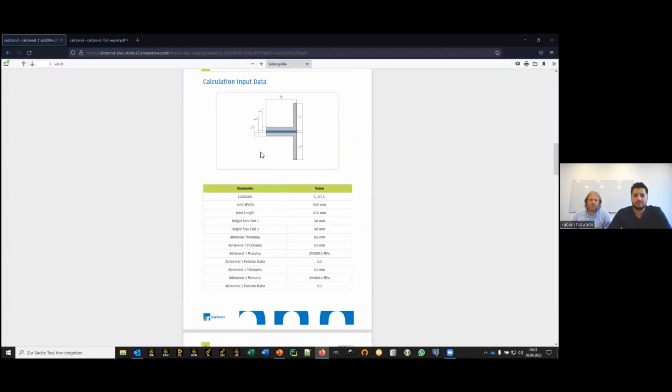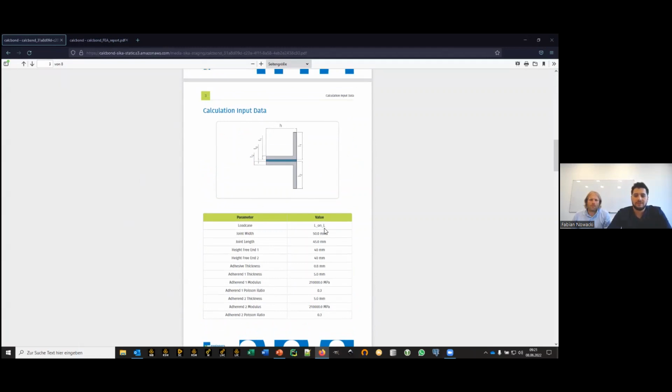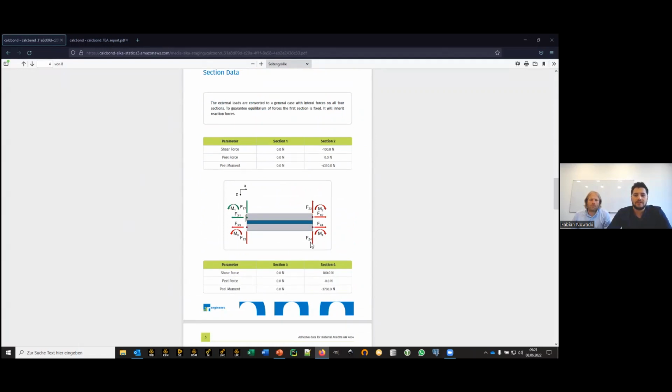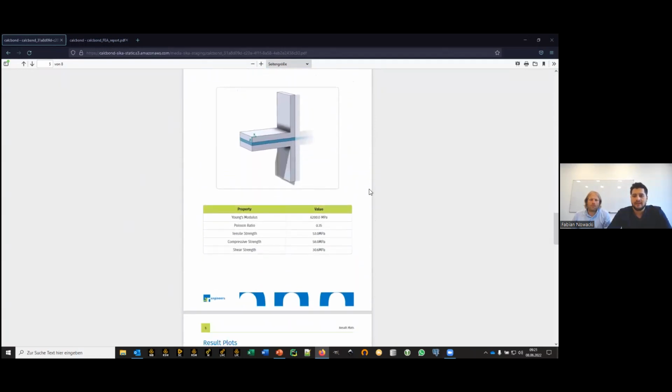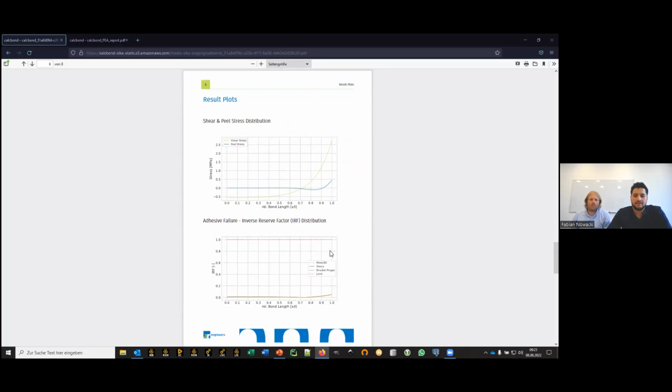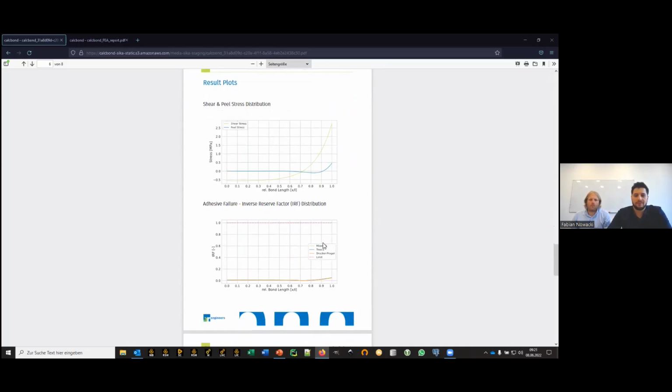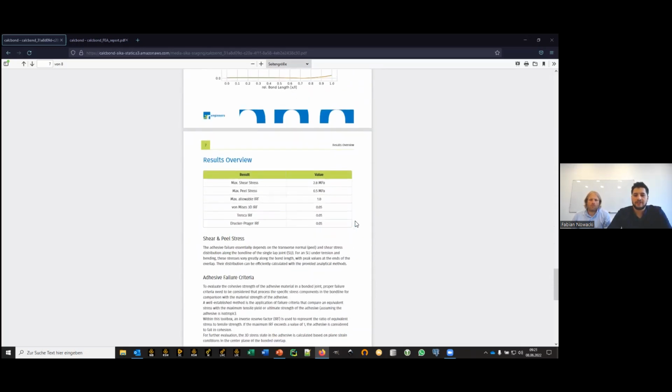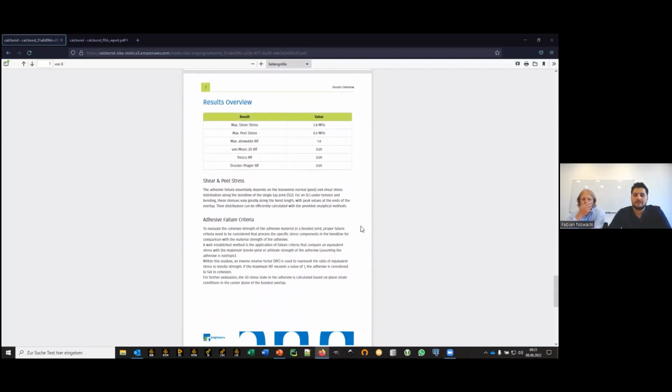So here you have all the information about your application, the geometric parameters, the material parameters, the loading scenario, and your adhesive material. In this case, it's a highly brittle adhesive material. And also you see an overview of your analytical stress results, the stress plots, and your tabular data, along with explanatory texts to help you interpret the results correctly.